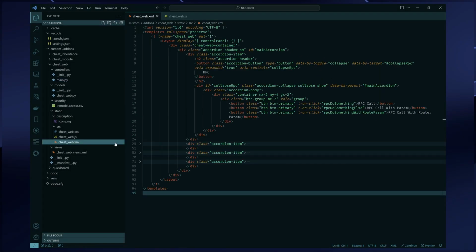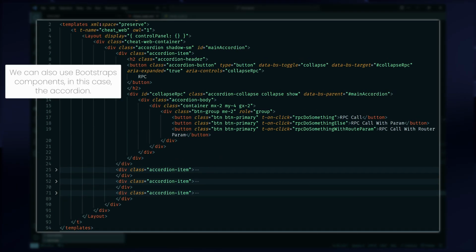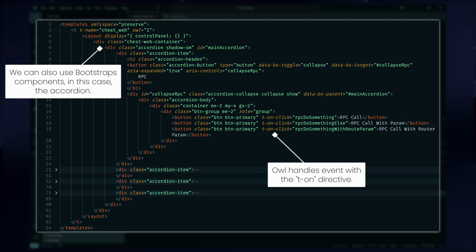Next, we create some buttons to trigger these calls. There are two things to note here. Firstly, CSS classes. Odoo uses Bootstrap, meaning you can use Bootstrap CSS classes and components for your templates, as demonstrated here.